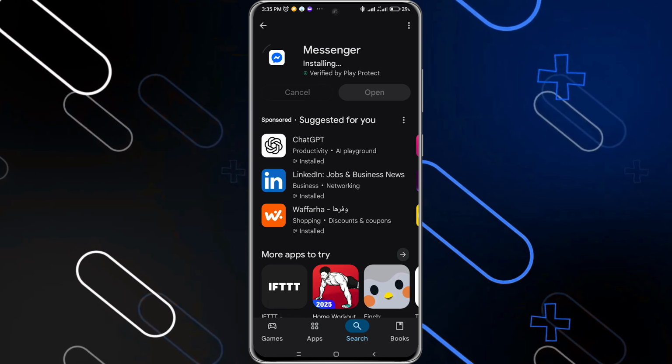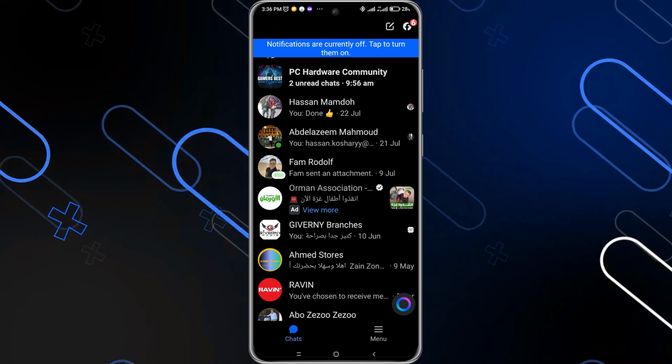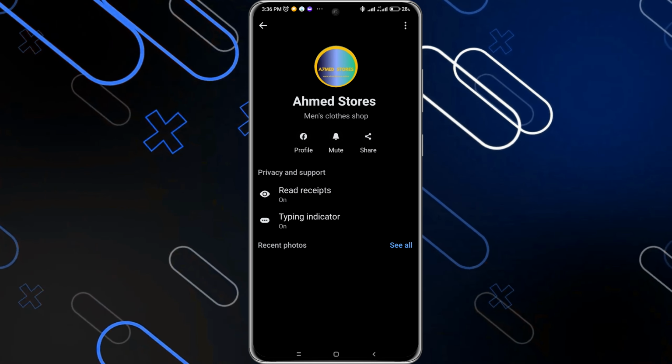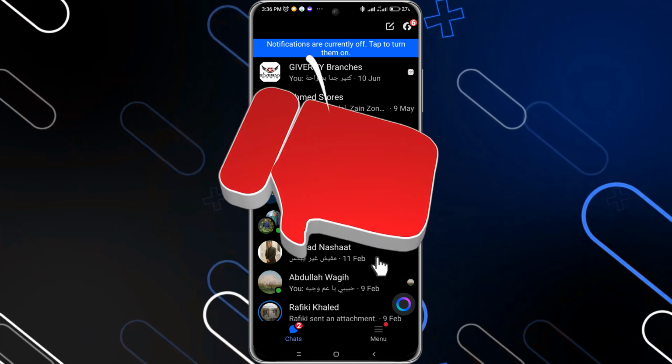Now it's installing. Okay, now I'll click on open. Now I will try to go into any conversation. Let's say this one here, for example. And I click on the chat on the top right side or on the top left side. Okay, it's not visible, but this is how we can actually find hidden messages on Messenger.